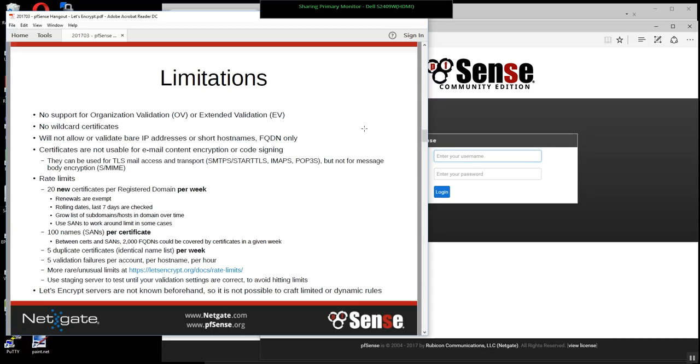Certificates are not usable for email content encryption or code signing, so you can't use them like you would a PGP key or S/MIME key or certificate. But they can be used for TLS mail access and transport. So SMTPS, TLS, sure. IMAP secure, sure. POP3 secure, sure. You can use it for those, like Postfix, Dovecot, that kind of stuff. But you just can't use it to actually encrypt the message body like S/MIME.